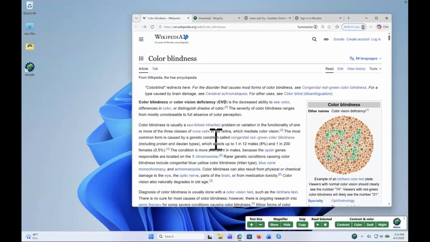Now, this is important for people who have low vision, people who are older and are just having trouble, or people who have trouble reading for a long time. But it's also critical for people who have dyslexia, not just because it makes it easier for them to read, but because it allows them to write.